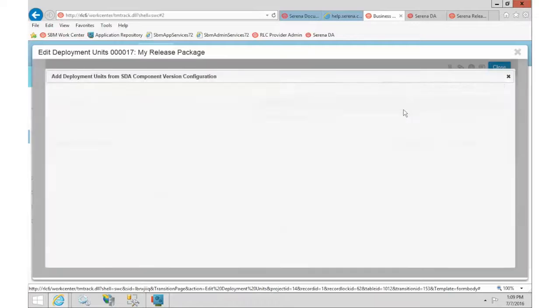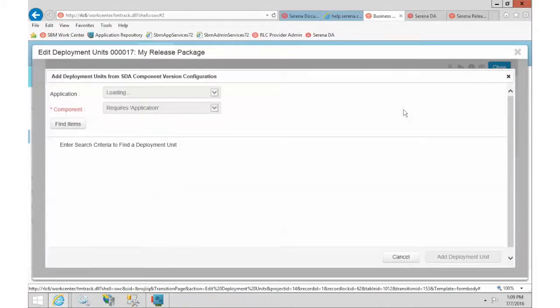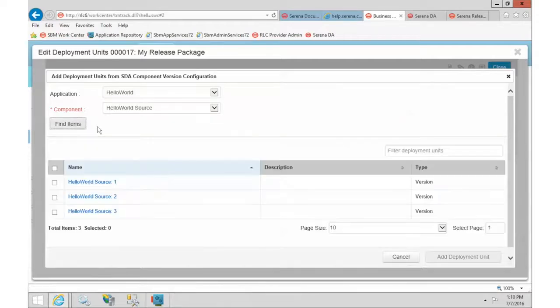So we'll look at the component version copy first. And here we can choose our application, Hello World, and then the component that we want to choose. Which component exactly is it that we want to be able to deploy? So in this case, I'll just pick source, and we'll say find, and we can see that we have 3 different versions from that component that we can choose from. Let's say we want to deploy the latest one, and we can add that deployment unit.